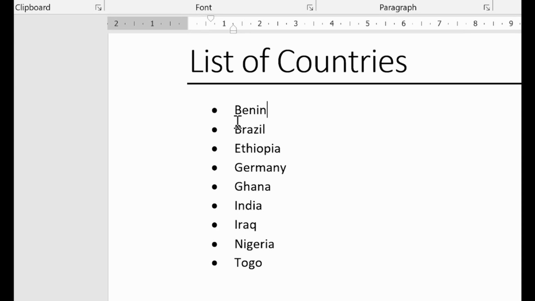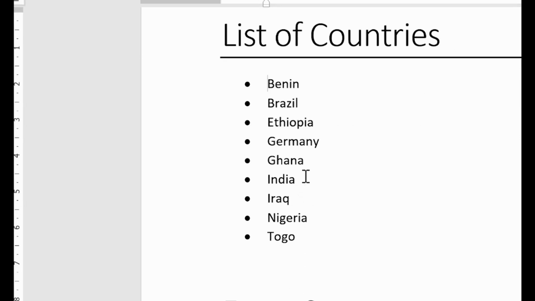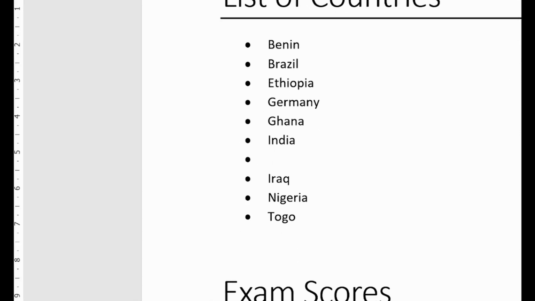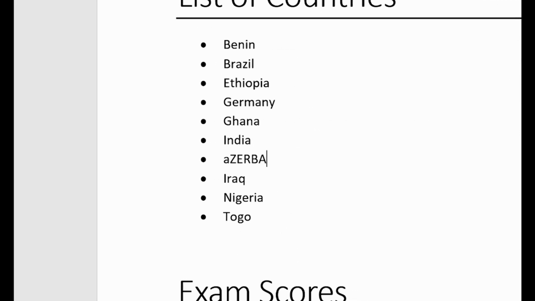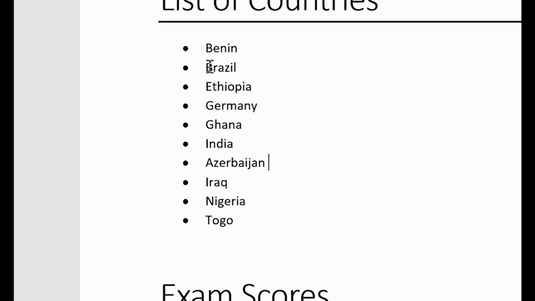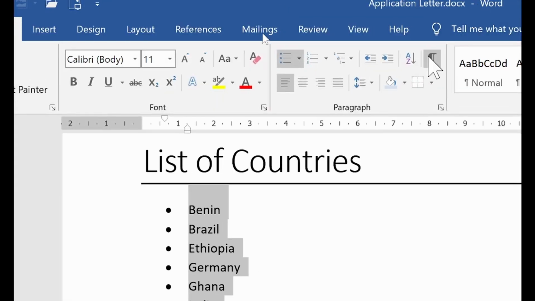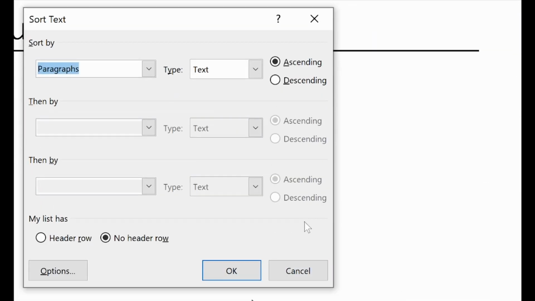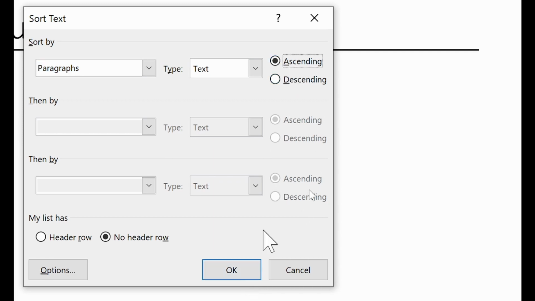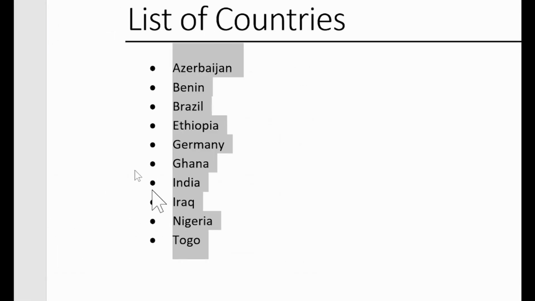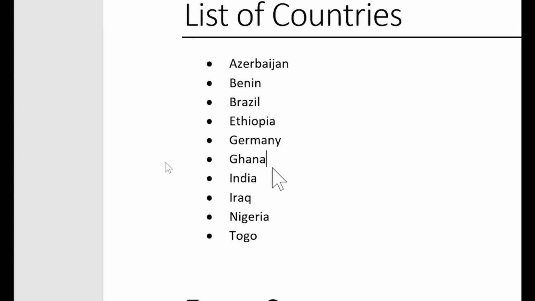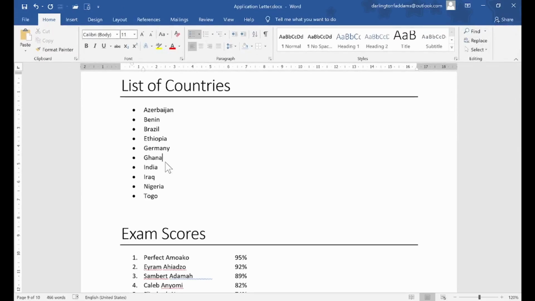Yes. Okay. So if we had a country starting with A, like Azerbaijan, after sorting in ascending, it's going to list them. So Azerbaijan will be number 1, and it will move from A to Z. Remember the A to Z sorting. Okay, so you can do that here.